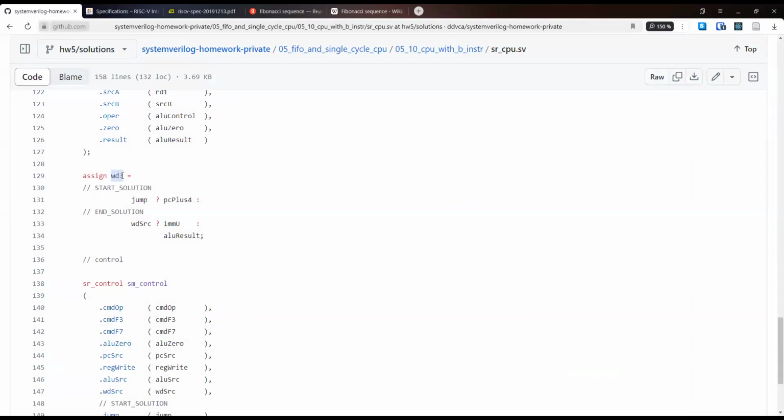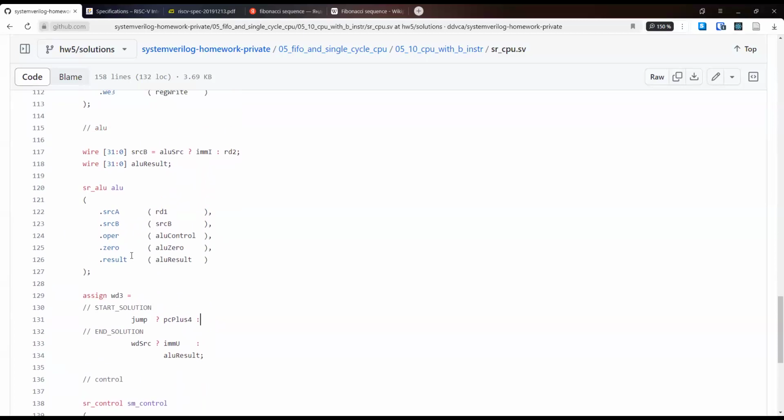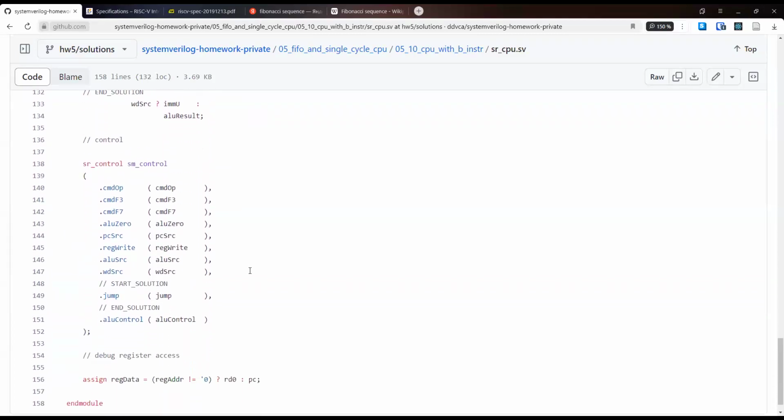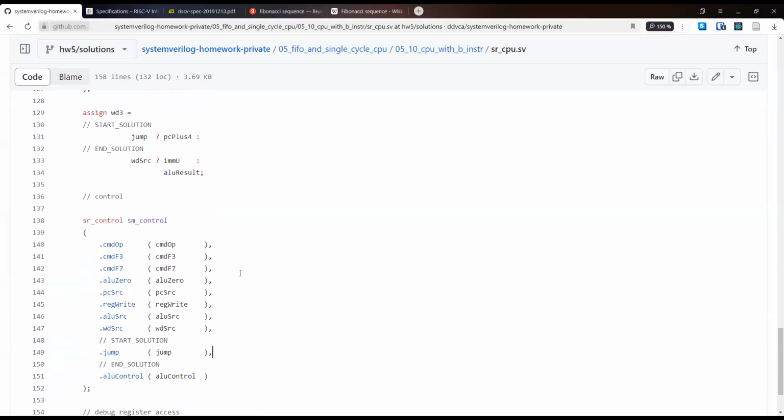So here we define what value should be stored to the destination register. And here, we either store the result of our arithmetical operations from ALU or directly from the instruction itself, or if we perform the jump, we will store the address of the next instruction. And for example, for the J pseudo instruction, we will store it to the 0 register, which basically does nothing. And the last thing for the solution would be to update the output port for the control module, which just links the jump wire.